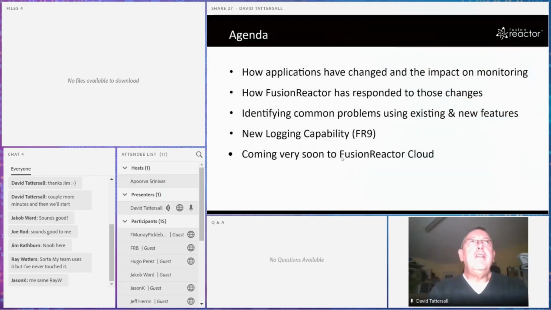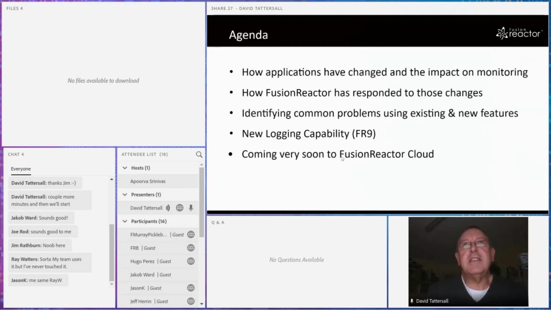So the agenda for today, I'm just going to talk briefly about how applications have changed and what those changes mean for monitoring. I'm then going to talk a little bit about how FusionReactor has responded to those changes. Then we're going to jump into the demo part. So we're going to look at how we can identify a bunch of common problems using some of the existing and some of the new features in FusionReactor.